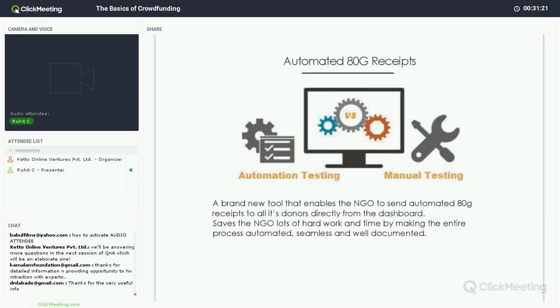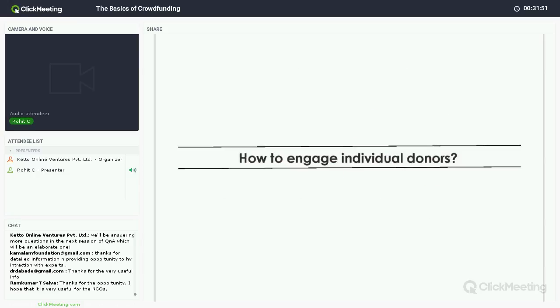And not just for the ATG receipts, but also for the personalized thank you emails, you can download your entire donor information. Your donor information will consist of the full names, email addresses, phone numbers, and physical addresses. All of this information is there on your Ketto dashboard, and the Ketto dashboard is a part of your Ketto microsite. So once again, please go ahead and get yourself the Ketto microsite today.